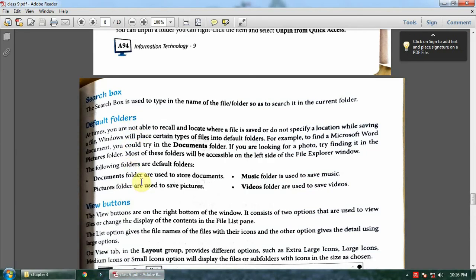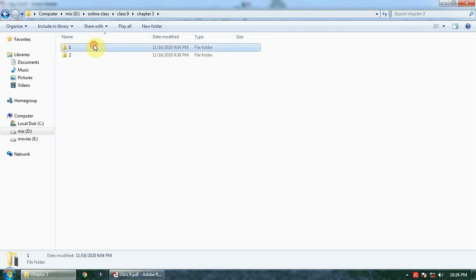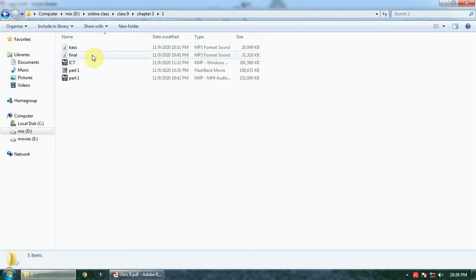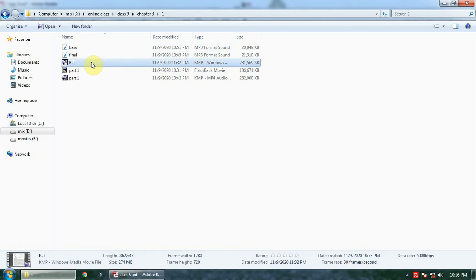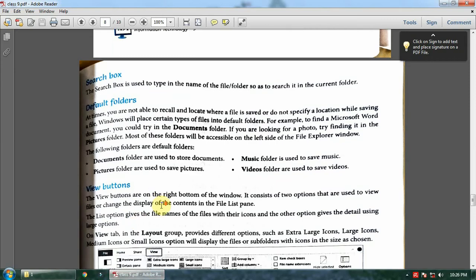Default folders means by default which application will open. If I double click here it will open with Windows Media Player. If I double click this one it will open through KM Player. So by default there are different applications. Those are known as default folders.